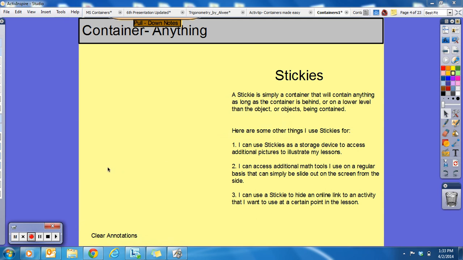Today we're going to learn about another type of container. This container is called Contain Anything. It allows you to put anything in the box and move it out of the way. This is also sometimes called stickies.